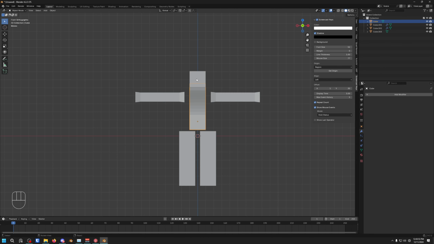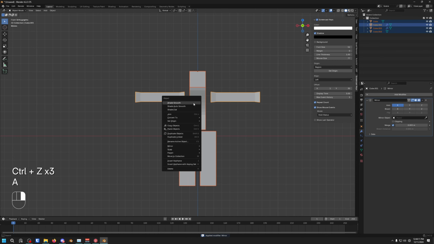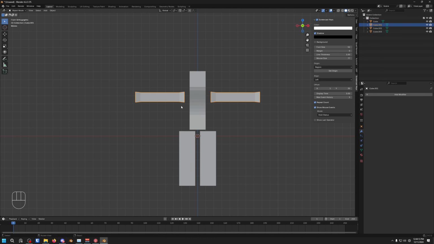Before I make a rig, I personally like to apply and make everything connected. So obviously we have mirror modifiers for these legs. If you have a bunch of modifiers and you don't want to go one by one and press Control A on them, you can select everything, right click, convert to mesh. That will apply all the modifiers together.